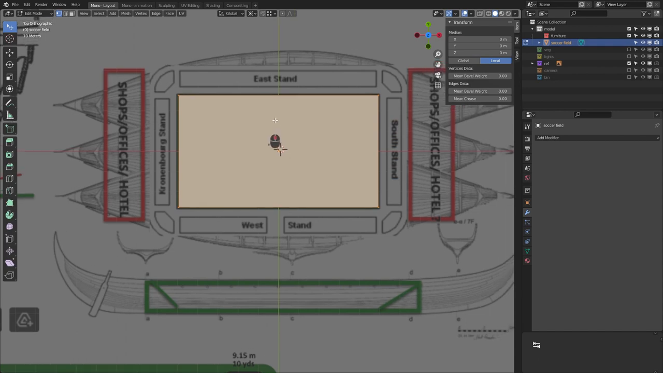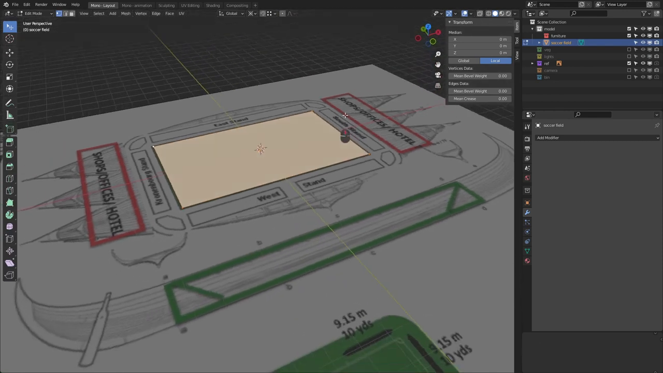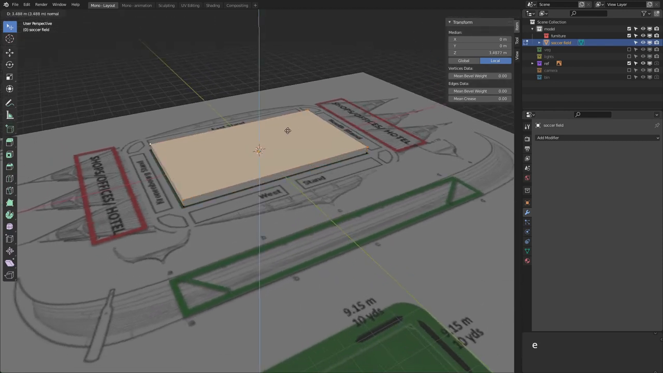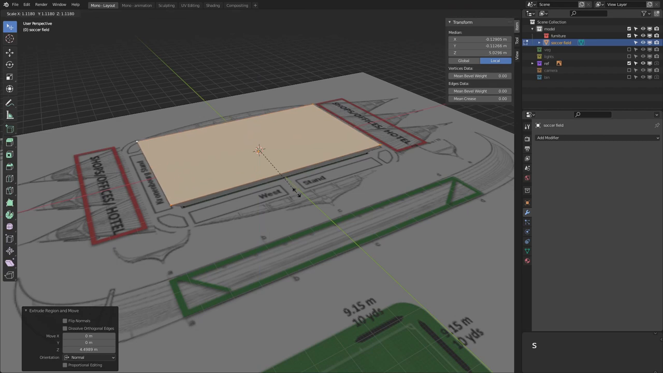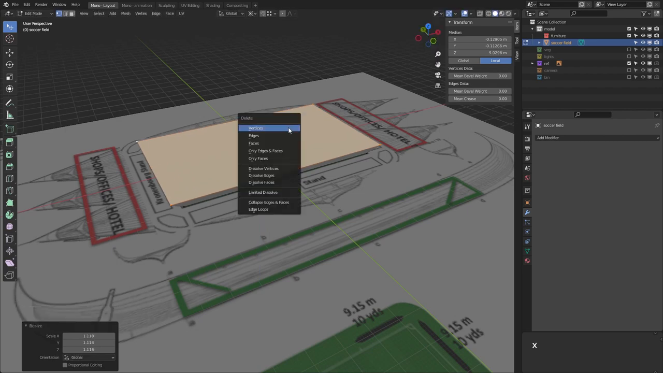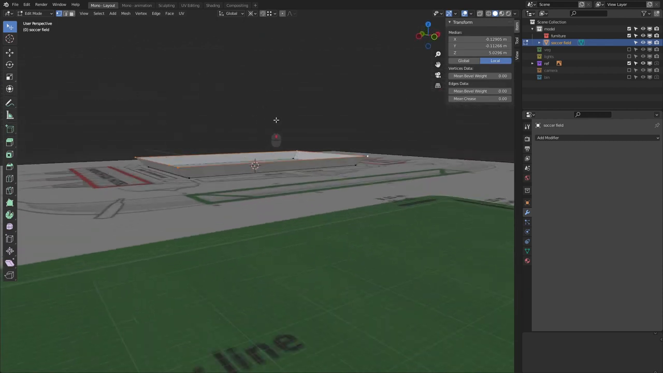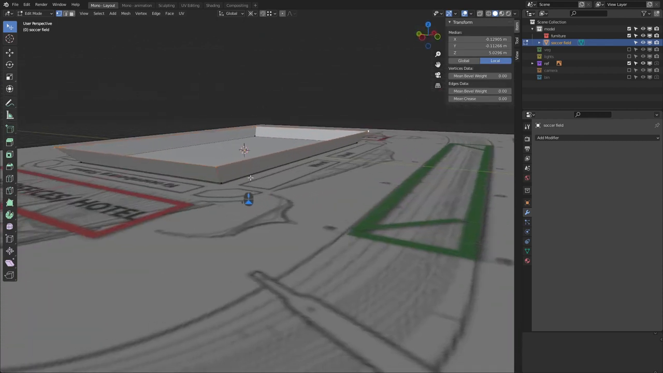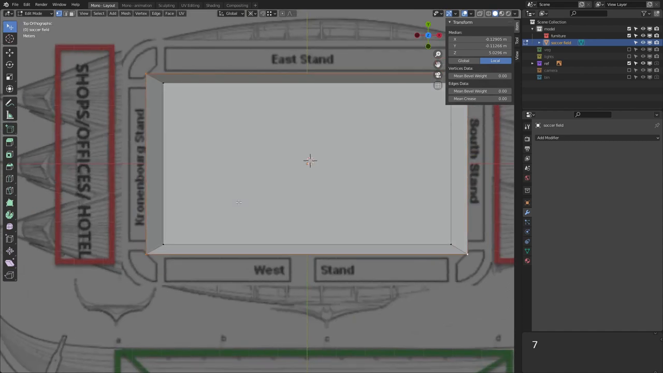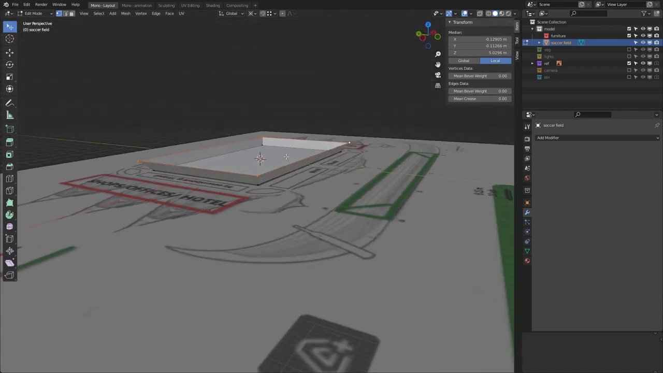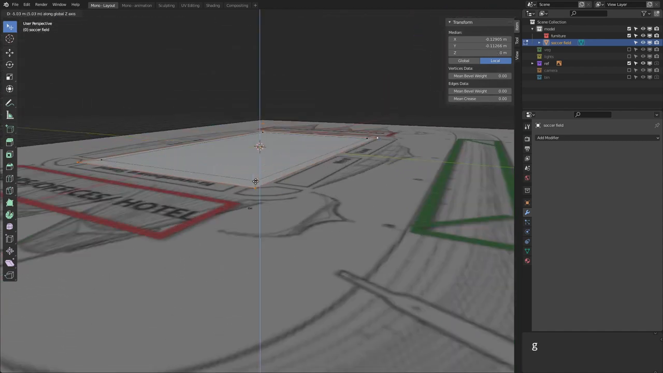Okay, let's give it some room. So I am extruding this object and scaling a bit. Now I'm deleting this face. The result is now an external boundary, something like this. Now I bring it back to this level.